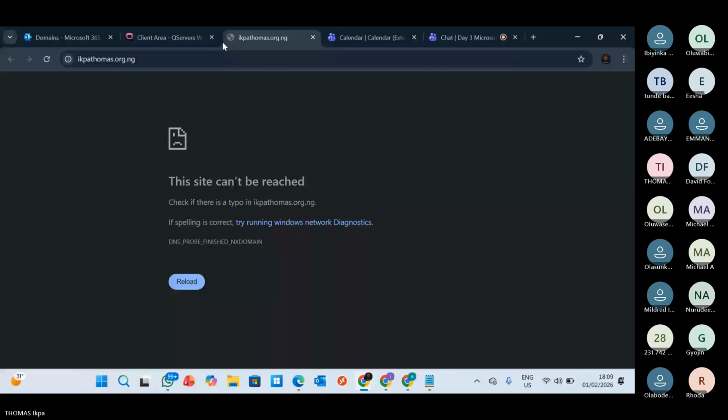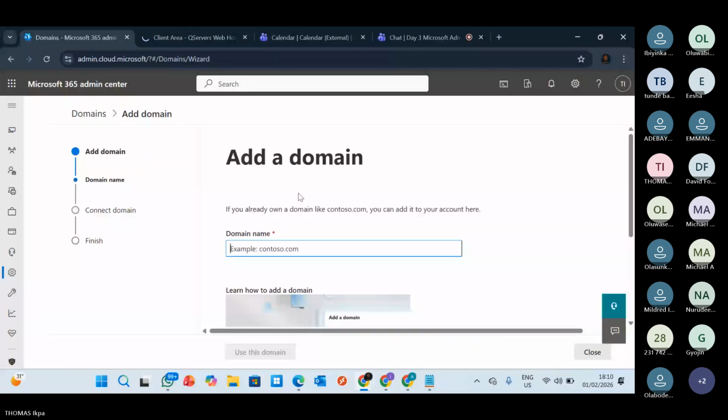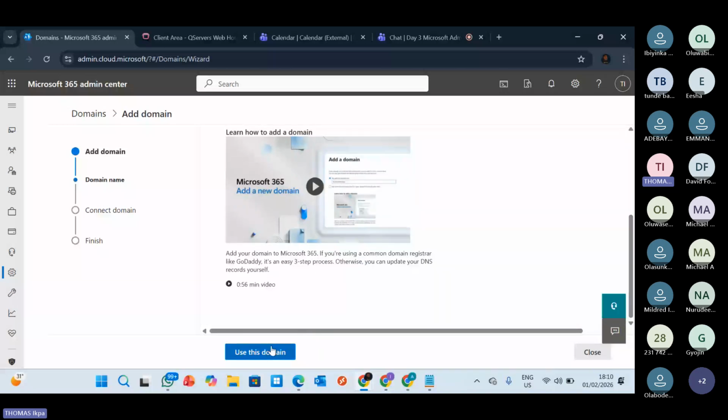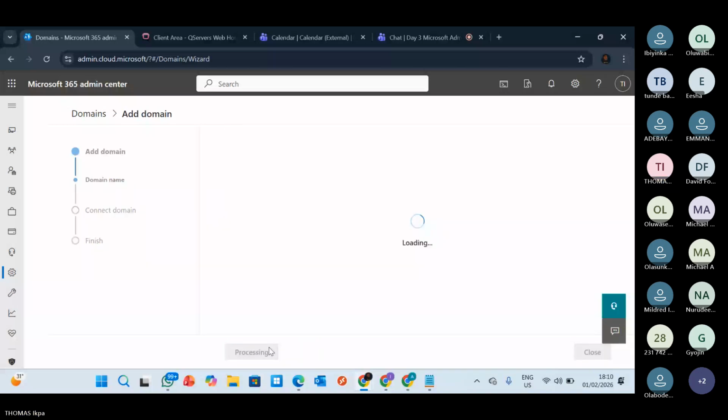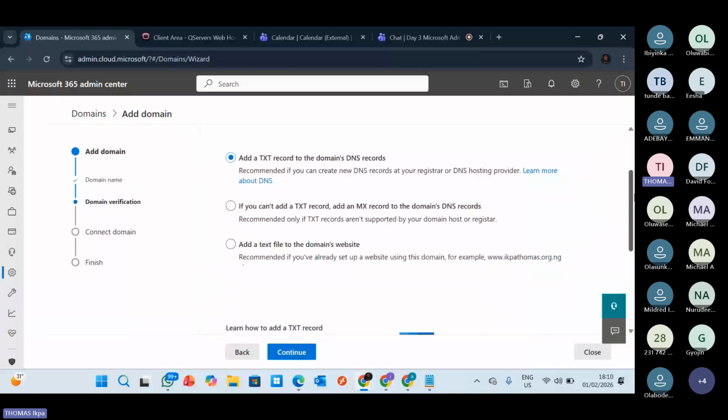Hold on. So this is the one I'm adding. This one. So you come here and paste it. Where I add it, I'll click on use this domain. So let's just wait for it to load up. Yeah. Now it has actually picked the domain.